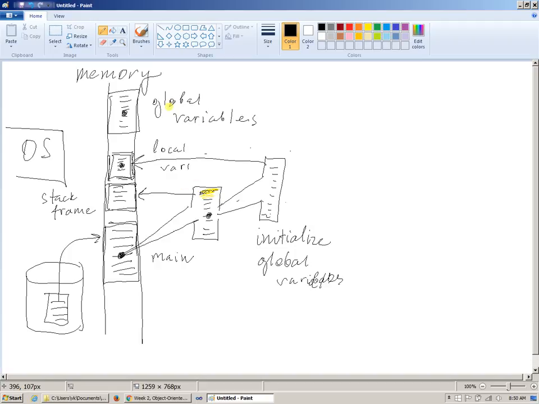And if we keep writing annotations like this, global variables, local variables, this is what I would say is the code segment, right? The segment of memory where the actual code is stored. And code is not your data, it's executable instructions which can be understood by the CPU.